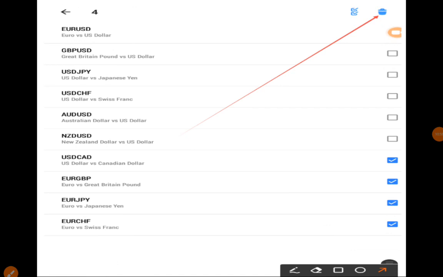So I checked USD CAD, Euro GBP, Euro JPY, Euro Swiss franc. So I have those four instruments to remove from my watch list.